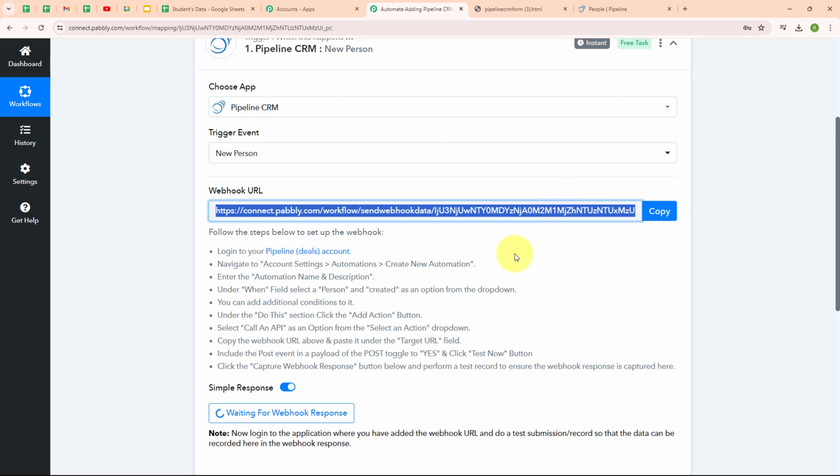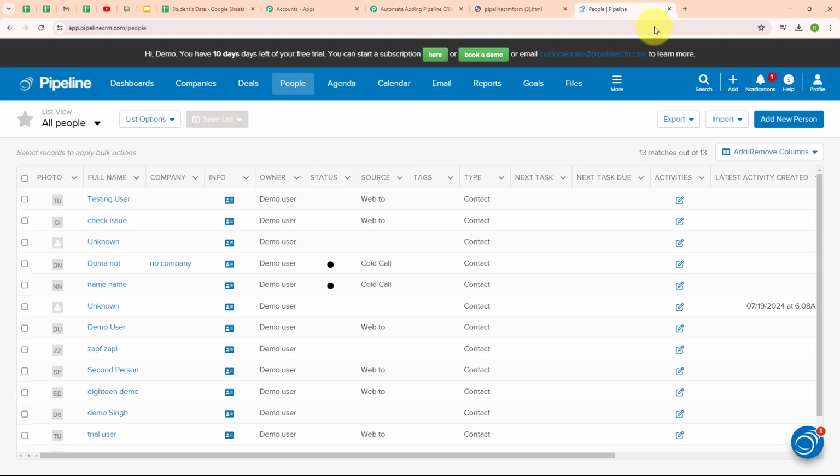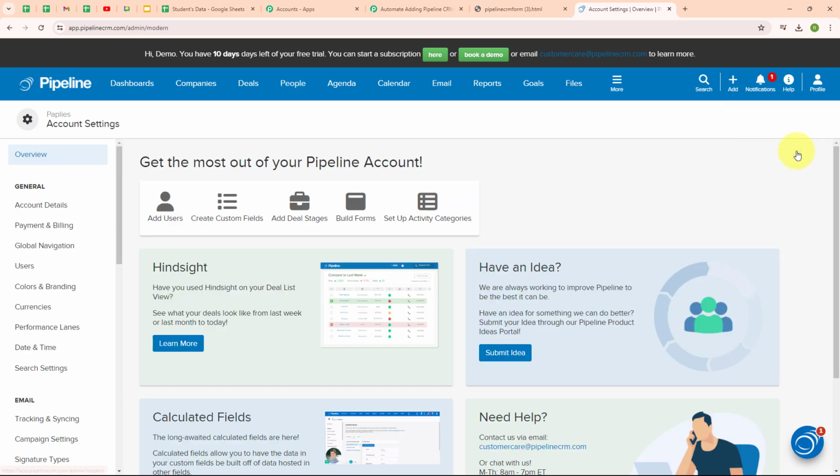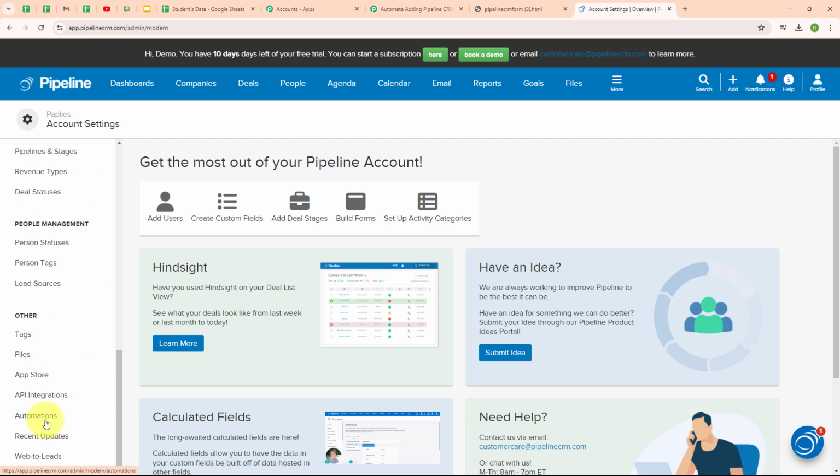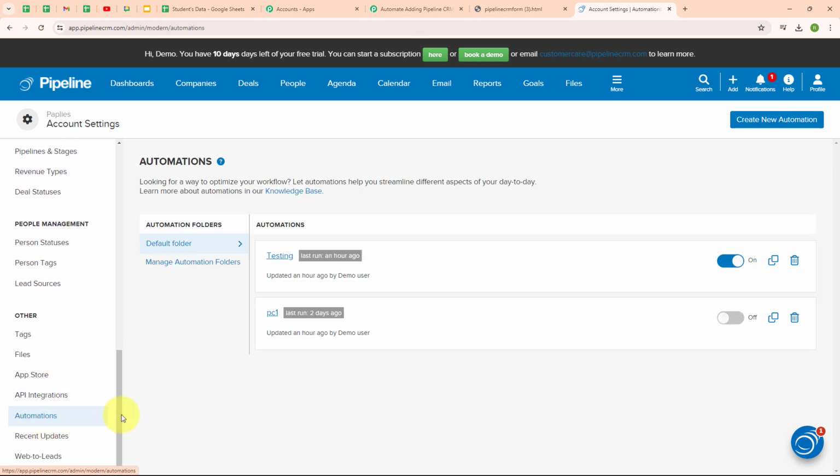And now I've already logged in to my Pipeline account. So this is my account, and from here I'm going to click on my profile icon given over here. From here I'm going to select account settings, and in the account settings, scrolling a little down, I'm going to select automations. In the automations, you can see the automations which I have created. Now, to create a new automation, I'm going to click on the create new automation button given over here.